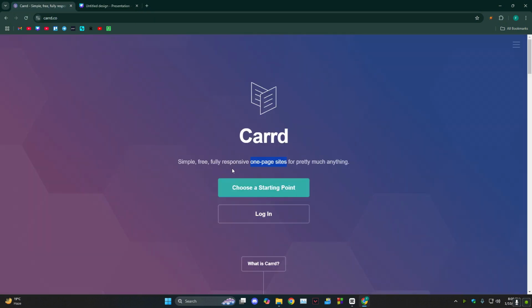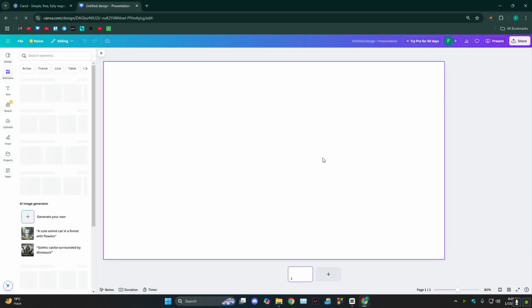So card is a one page site, and for the things that you're going to put inside card, let's say you want a fancy image, where do you want to edit those images? You want to edit them from Canva, because you have so many options.